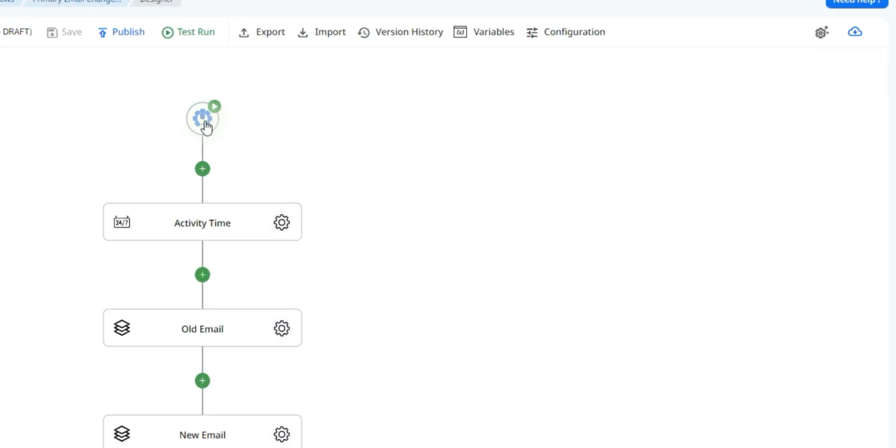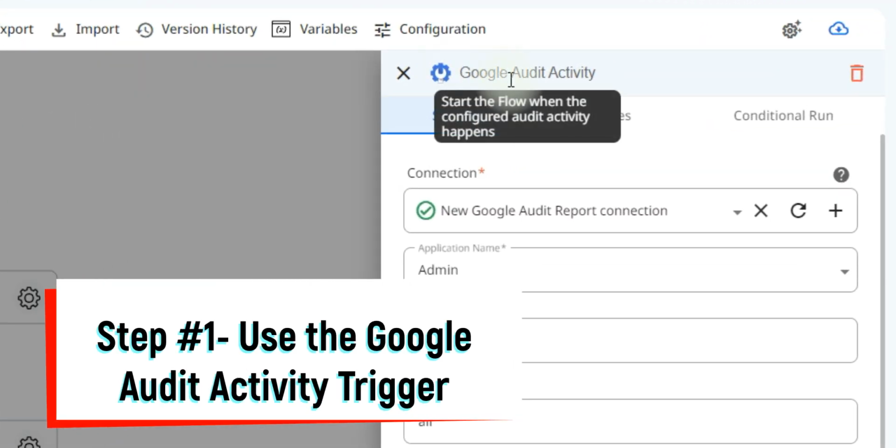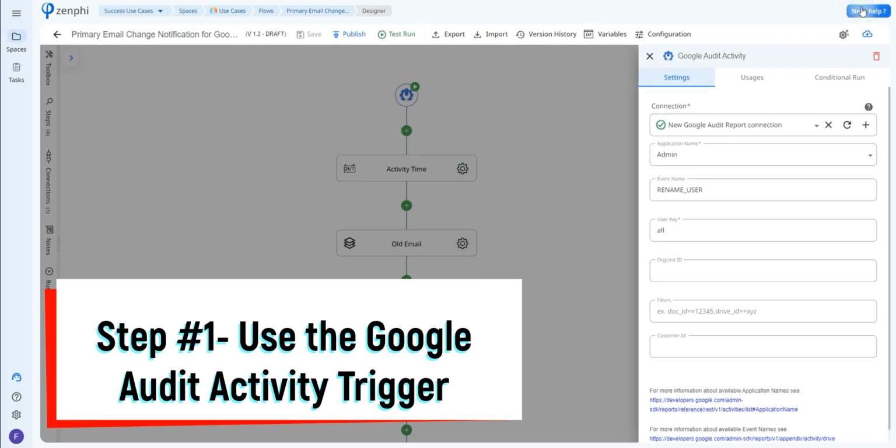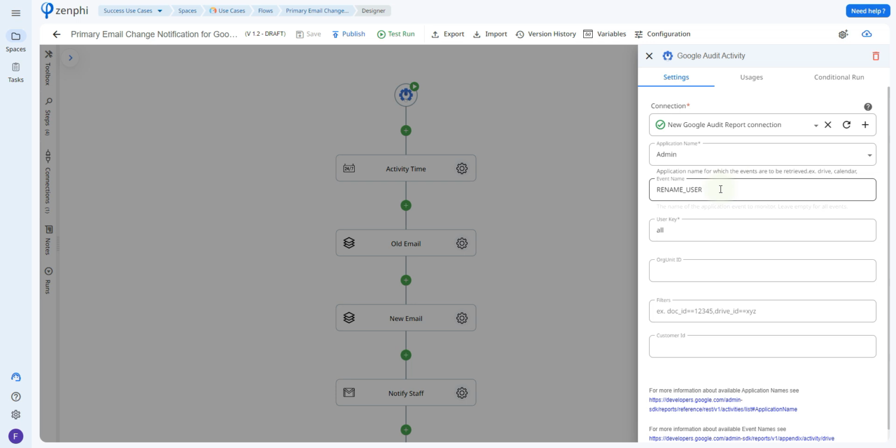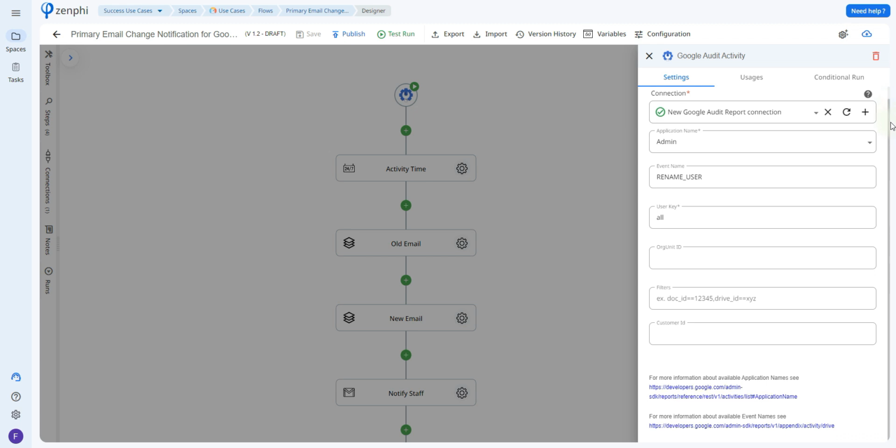The first step is going to be to set up your trigger. We're going to be using the Google Audit Activity Trigger. There's different application names that you can choose from. We're going to choose admin. The event name is going to be rename user. And in user key, we're going to set all. This is going to ensure that we're able to get the activity for all the users. If you wish to see the other events that are available, you're able to access the documentation down at the bottom.